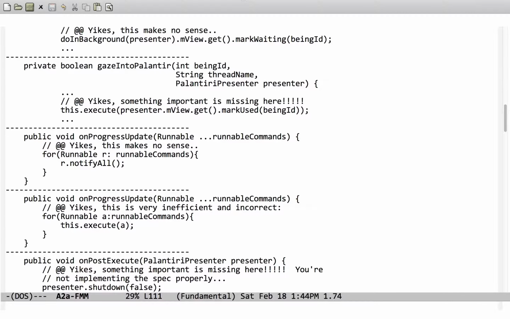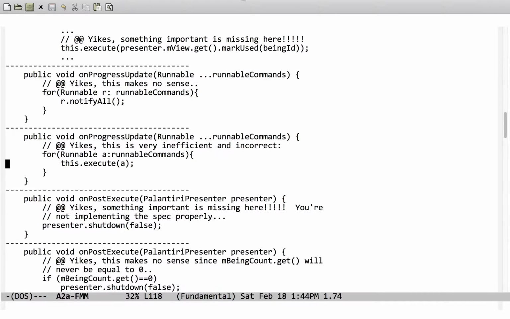Here's some problems with on progress update. I don't understand what this is trying to do, but it's definitely not going to work. It's certainly not going to print the output to the user interface. This possibly will print the output to the user interface, but it's very inefficient and incorrect, and I think it's actually going to execute this in a background thread, so that'll probably be wrong, so don't do that.